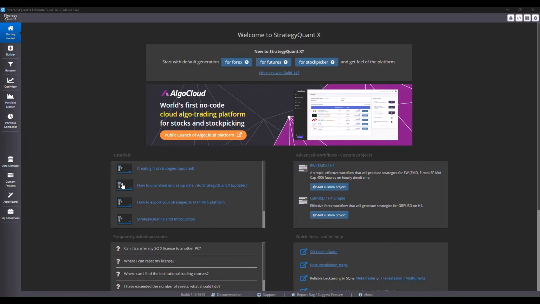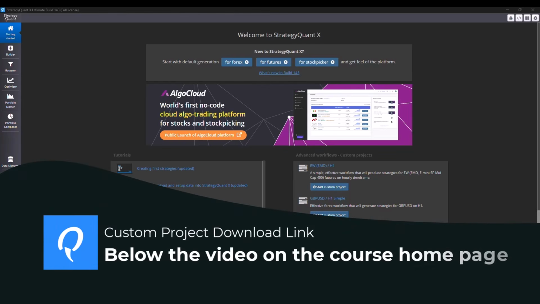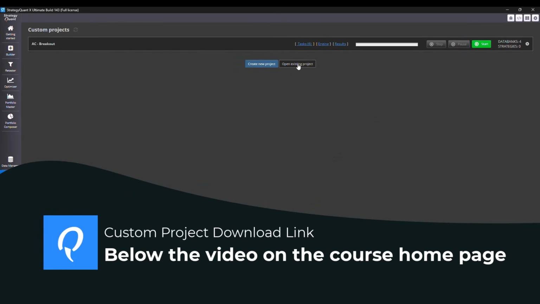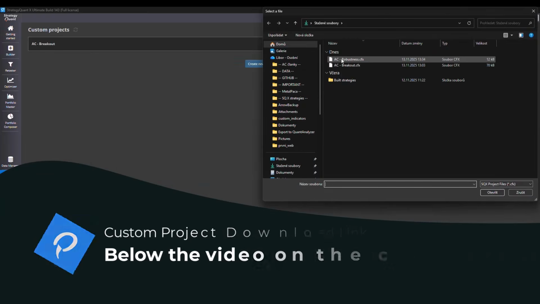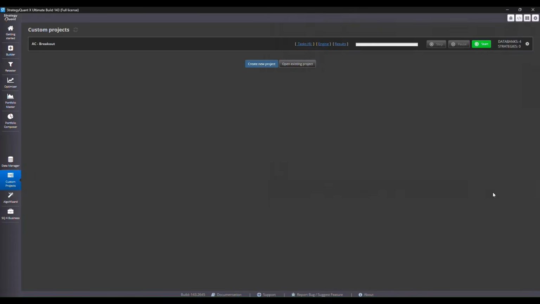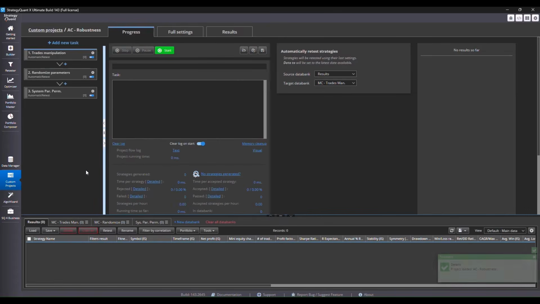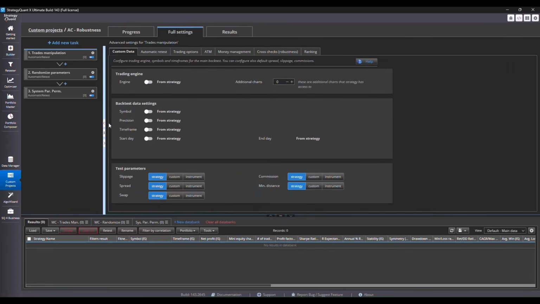For the robustness test, go to the custom project module in StrategyQuant and use the Open Existing Project button. And you should select the robustness CFX file, which you can download directly below this video on the course homepage. Upload the project, go inside, and here you can see 3 tasks again, these 3 individual tests. So the first task is the first test, Monte Carlo trades manipulation.